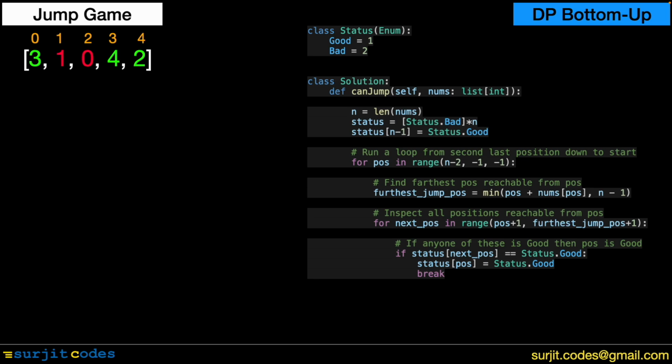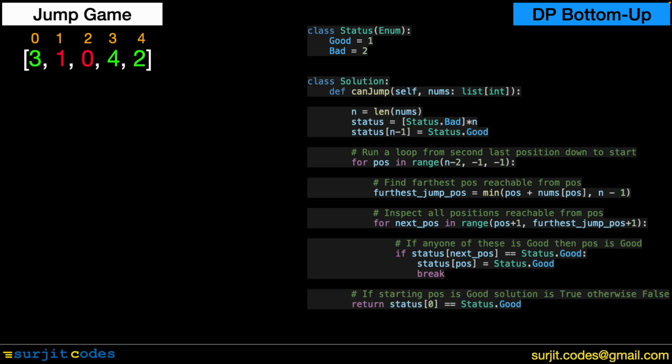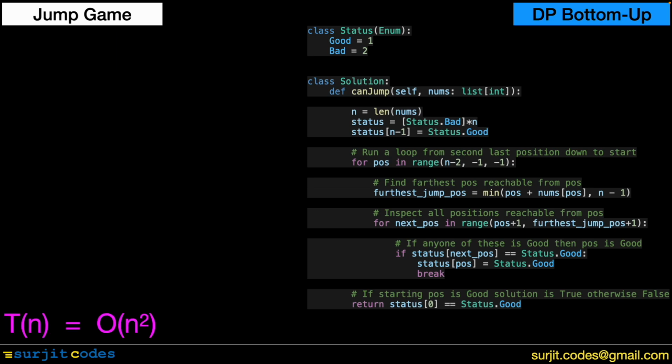The loop is over and status of every position is known. Jumps are possible between all the positions that have good status. As the starting node is good, jumps from beginning to the last index are possible and we return true as the final output. There is a loop within a loop and the time complexity is of the order of n squared. Space complexity is of the order of n, which is the size of the list status.